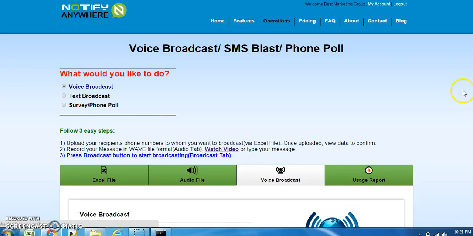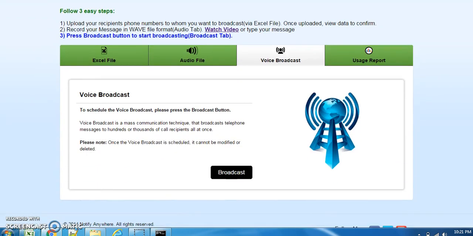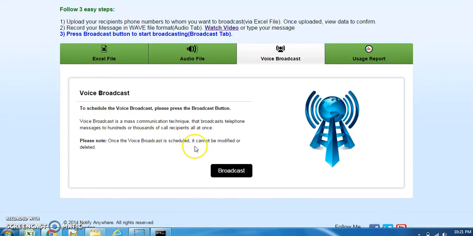Click on the voice broadcast tab now. Once you click on the voice broadcast tab, you will see that there is a button which says broadcast. So once we click on broadcast, it will show you an alert, and then it will start broadcasting your calls to all the numbers that you have in the Excel file which you uploaded, and the message that you have uploaded will be played.